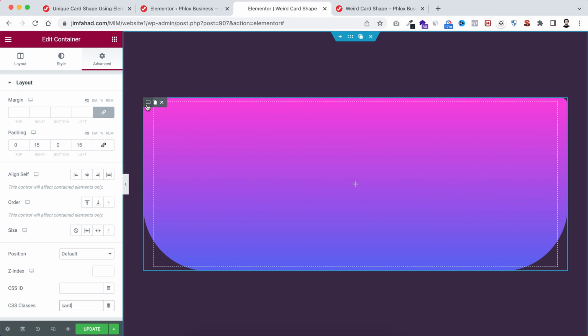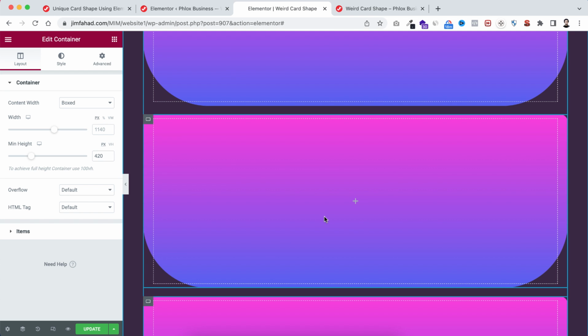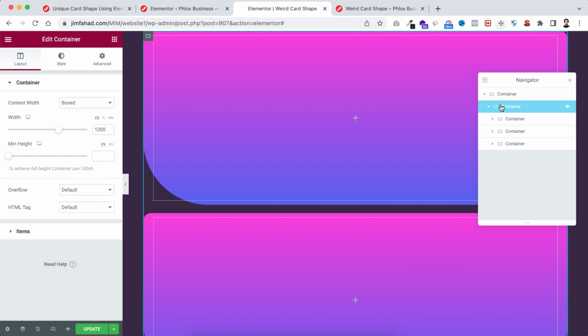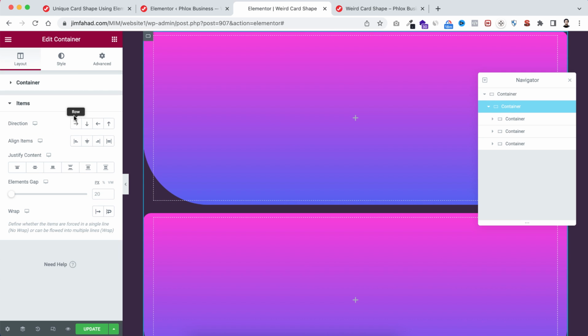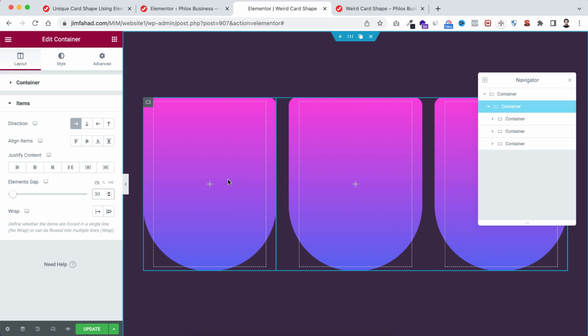Now let's duplicate this card for 2 times like this. This time I'm using navigator. Select the second container. Then from items, let's give the direction to row and elements gap to 30 pixel. Then we need to drag an icon inside.